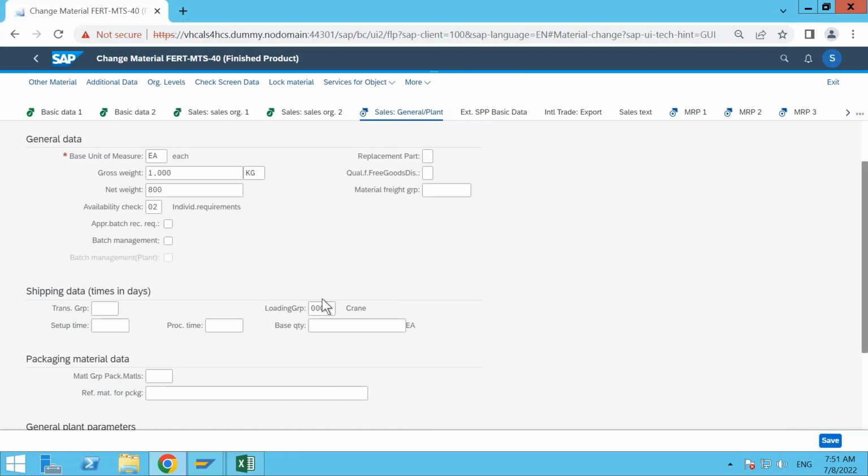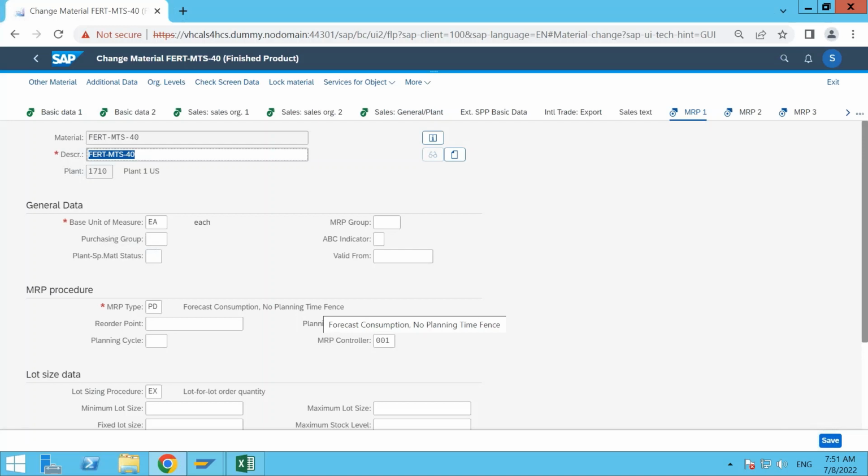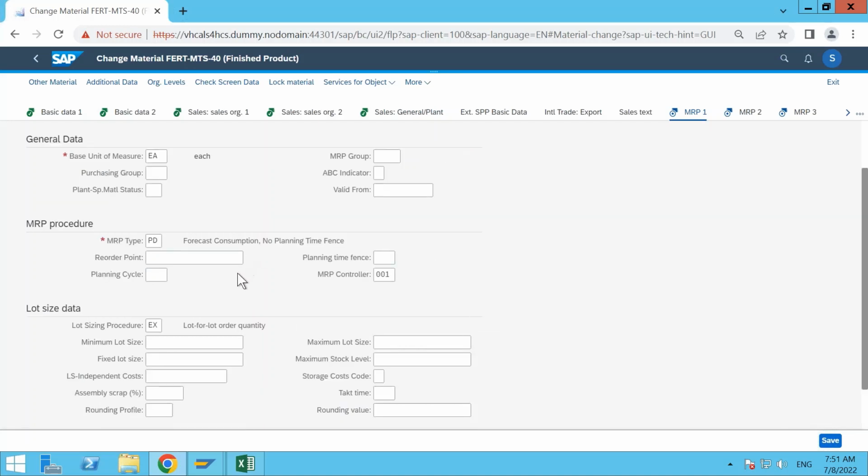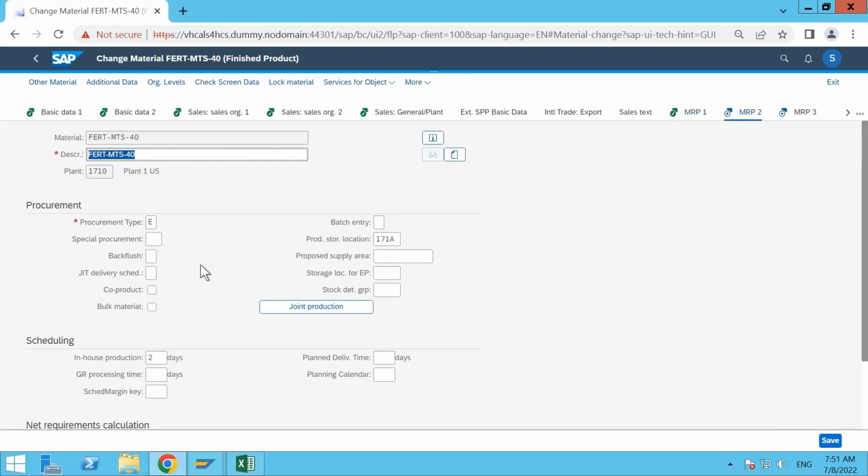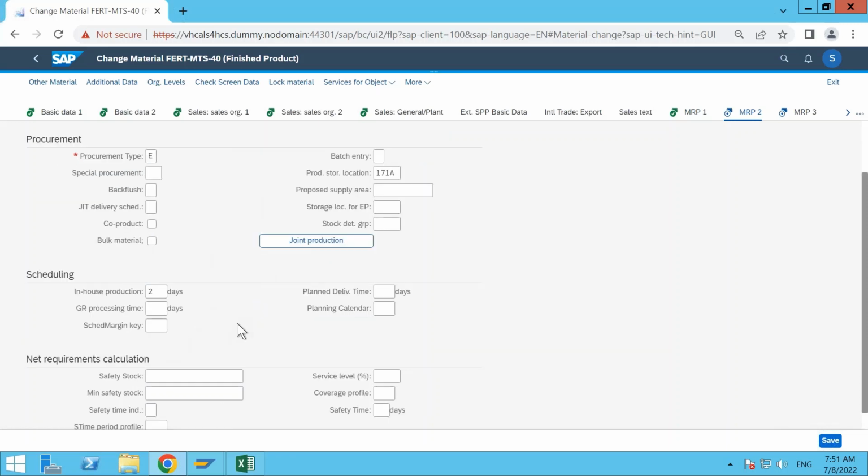So I told you, if you're maintaining on your own end, make sure you're maintaining the loading group, because from this our shipping point is connected. So coming to MRP views, we are using PD, we are using EX on this. Procurement type is E, no backflush because this is a finished product. Production location is there. In-house time is 2 days.